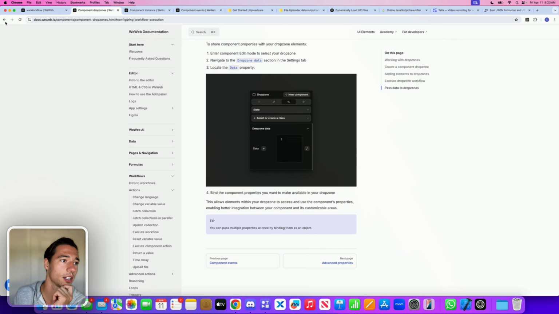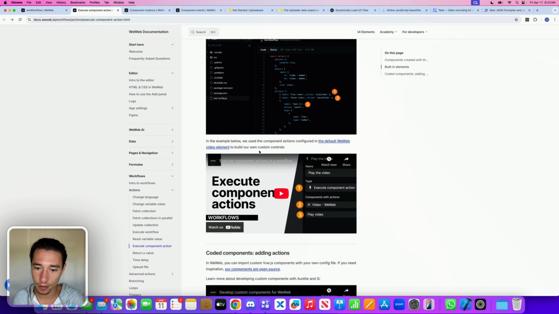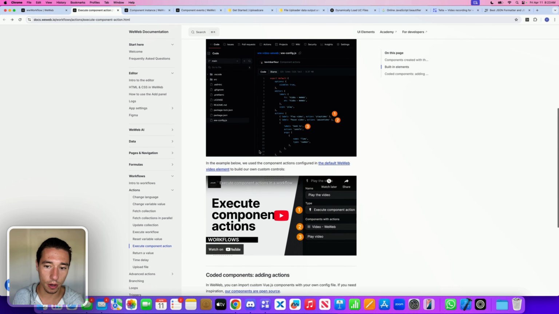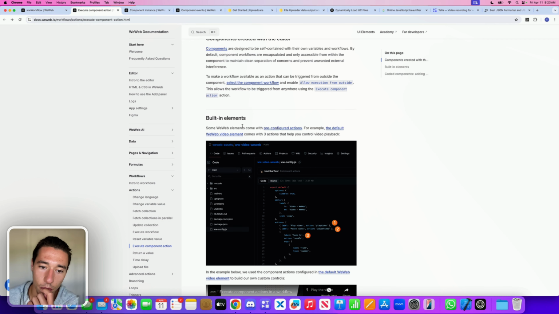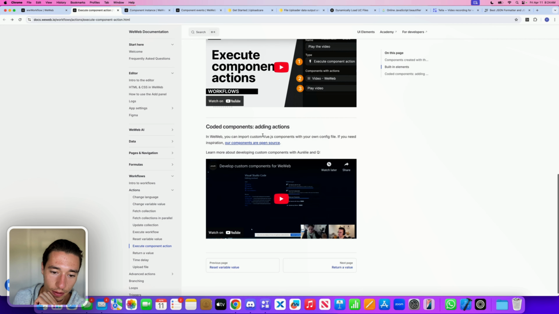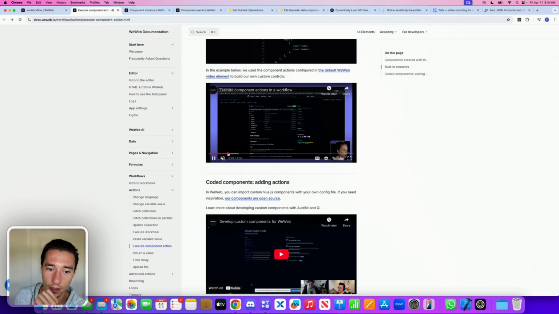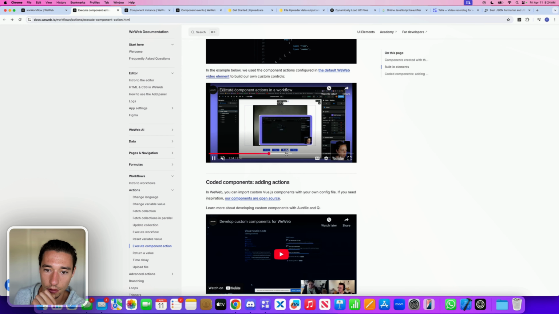I know I had links to this documentation, but I think we came a little bit further with this. Let's see. Built-in elements. Some WeWeb elements have pre-configured actions. For example, the default WeWeb video element comes with 3 actions. Develop custom components, but that is where we do Visual Studio Code. It doesn't seem that we have a native way for doing this. Execute component action. Execute component actions. Let's just take this video a real quick look at this. Oh yeah, they're doing this in.